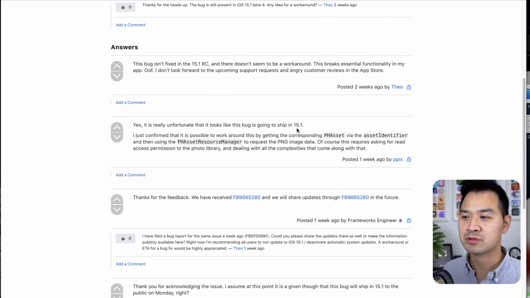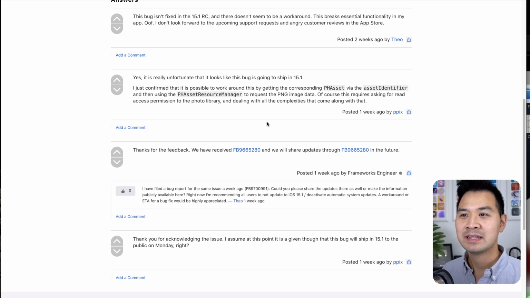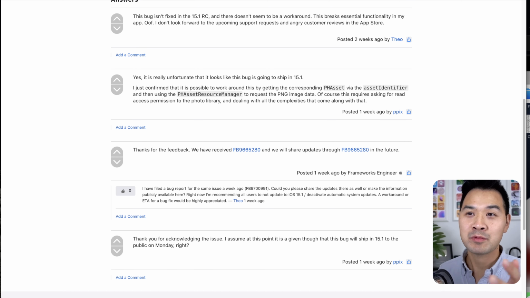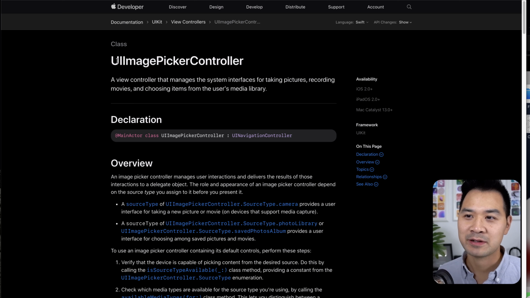Especially if you read this thread, there are some apps that are already in the App Store. They have users, paying users, and the app owner upgraded to this new PHPicker view controller only to find out that these bugs exist. And you're going to have a bunch of unhappy users. So for now, we're going to stick with the UIImagePickerController. All right. With that being said, let's jump into Xcode and let's start this project.